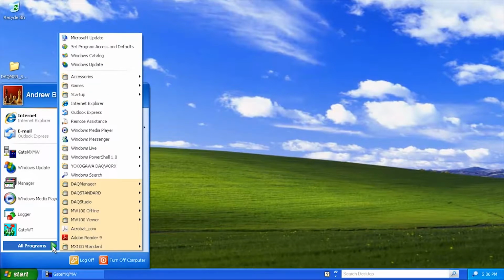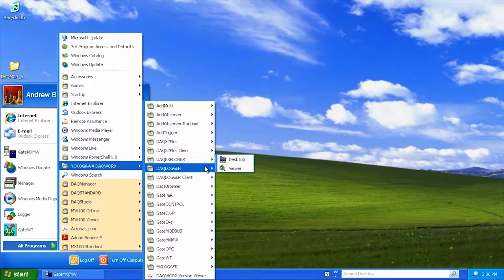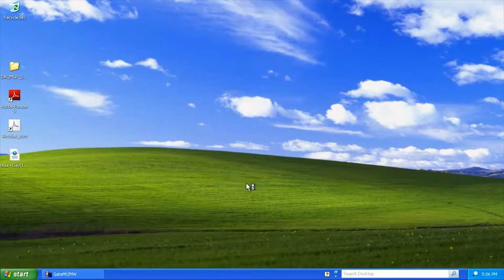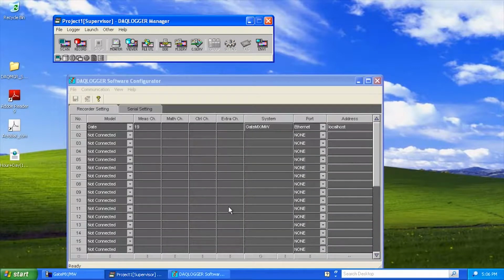Next thing I'm going to do is go to all programs, go to Yokogawa DAQworks, go to DAQLogger, and open up the manager. Essentially, configuring DAQLogger manager works from right to left for bringing in all the tags. So let's go here. We're going to click on our ENVI tag.